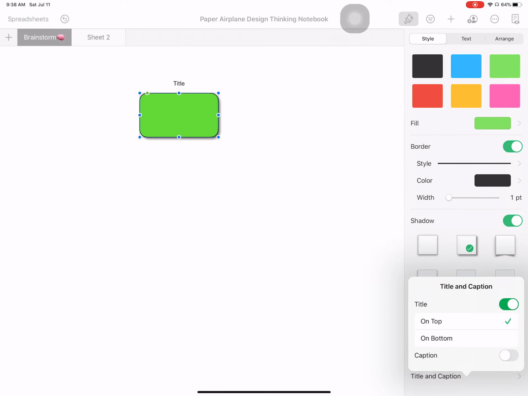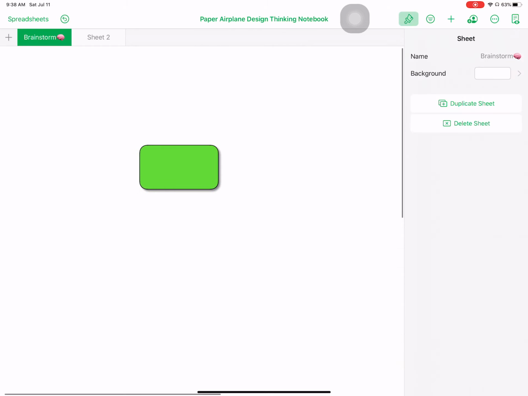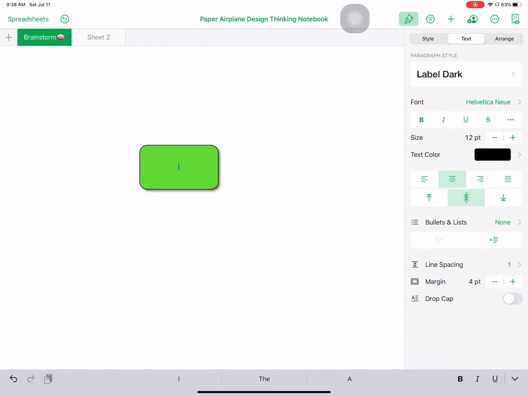If I tap on title and caption, I can toggle title on the top or on the bottom. You can see here that each of these shapes could have a title or they could have a caption. But I think I'll prefer to type right within the box itself, so I'll leave those off. If I double tap on this shape, I will automatically be able to type within the box or the shape that I've created. So I will name this, how do I make the best paper airplane?